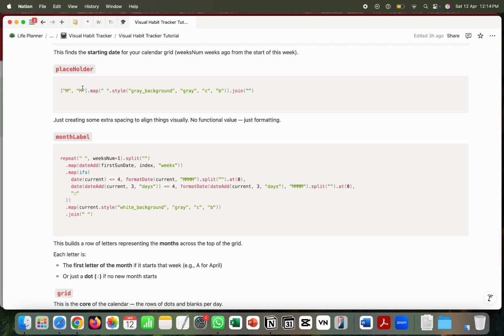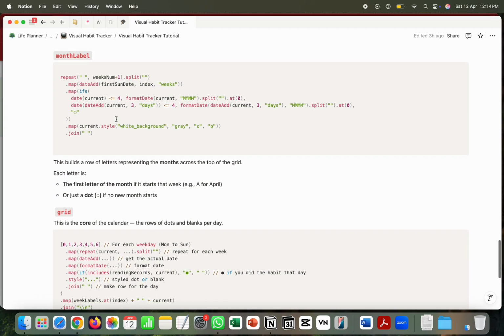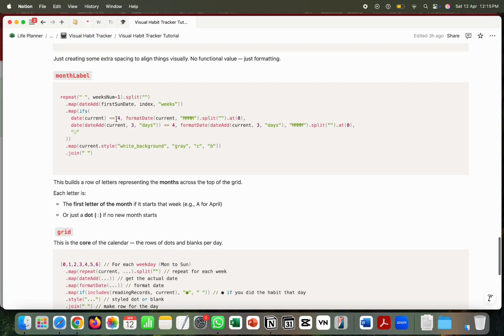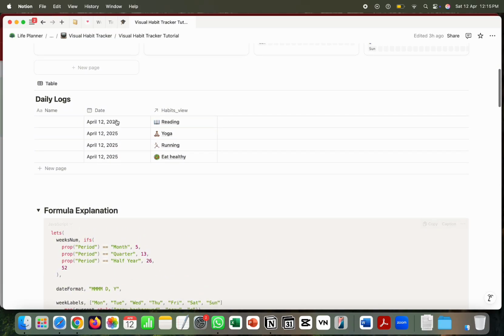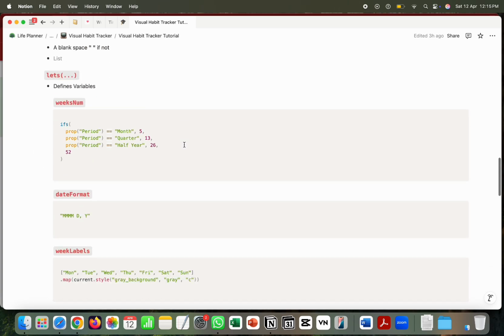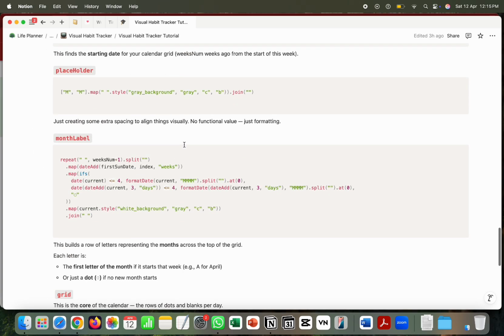So then we have placeholders that just improve the visuals basically. So they are creating some extra space to align everything visually more appealing. So it's just the formatting. Then we have the month label. So this is doing what I already told you here. So it puts the labels where actually a new month starts, to that week where a new month starts.